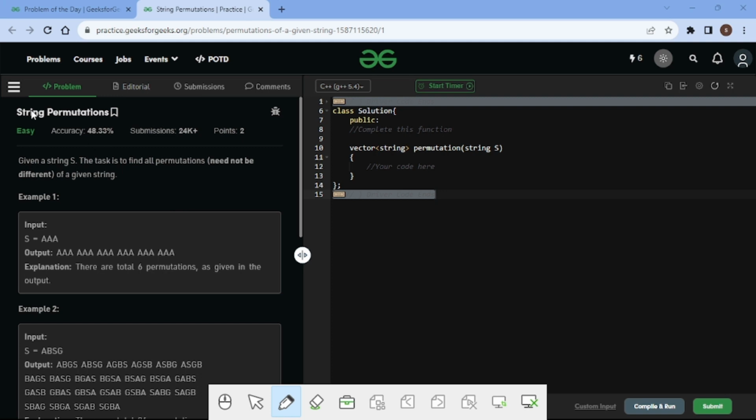Hello guys, today's question is string permutations. The question says that given a string S, the task is to find all permutations of the given string, they need not be different. Let's suppose the string is ABC, then we have to return all permutations of string S.